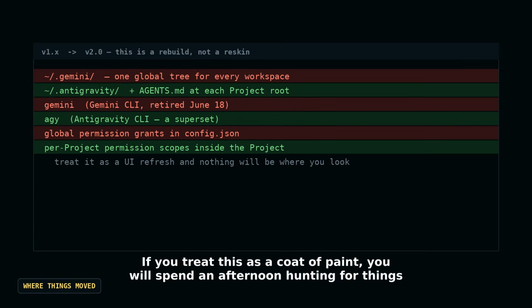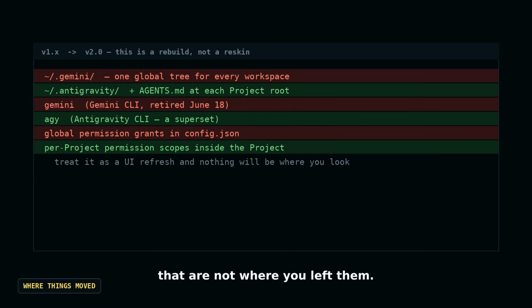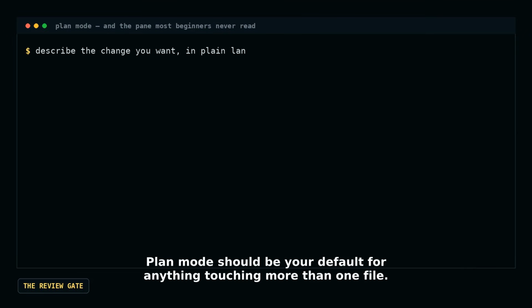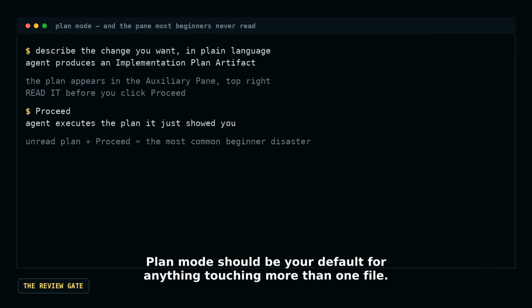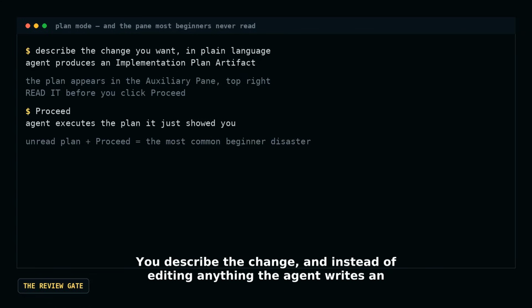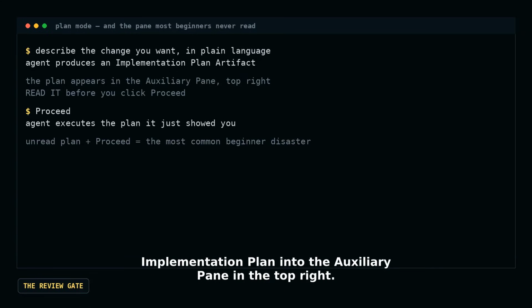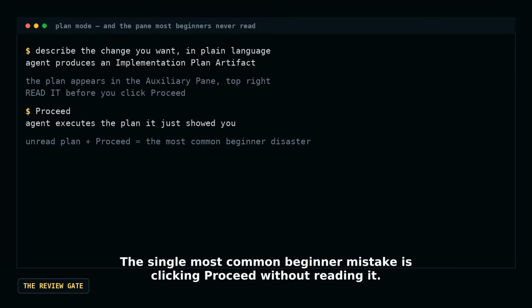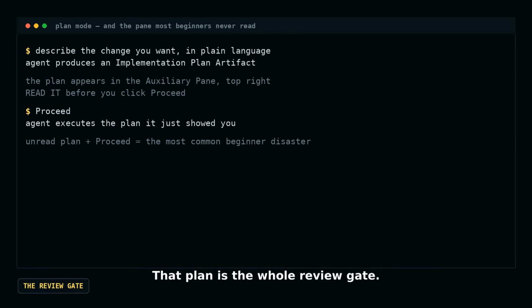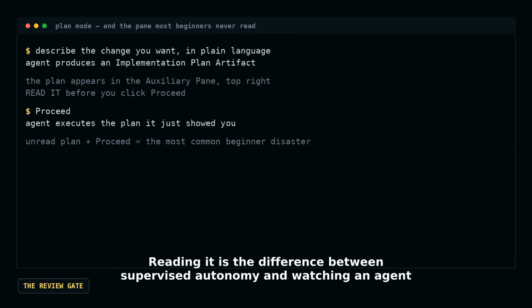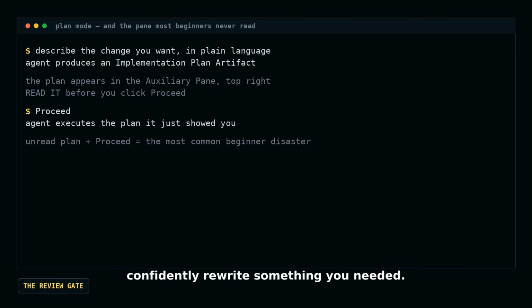If you treat this as a coat of paint, you will spend an afternoon hunting for things that are not where you left them. Plan mode should be your default for anything touching more than one file. You describe the change, and instead of editing anything, the agent writes an implementation plan into the auxiliary pane in the top right. The single most common beginner mistake is clicking proceed without reading it. That plan is the whole review gate. Reading it is the difference between supervised autonomy and watching an agent confidently rewrite something you needed.